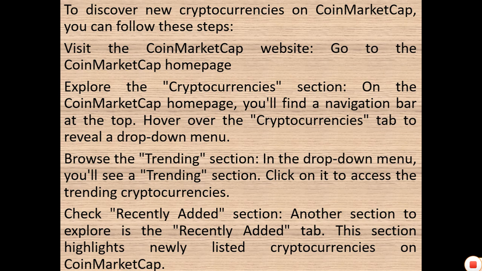Visit the CoinMarketCap website. Go to the CoinMarketCap homepage. Explore the cryptocurrencies section. On the CoinMarketCap homepage, you'll find a navigation bar at the top. Hover over the cryptocurrencies tab to reveal a drop-down menu.